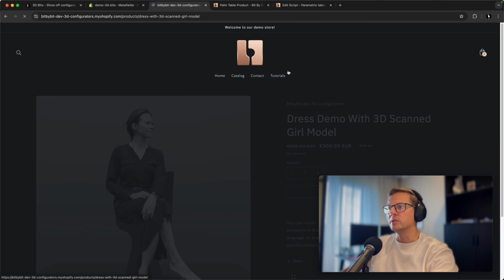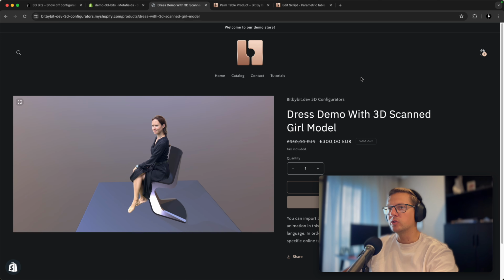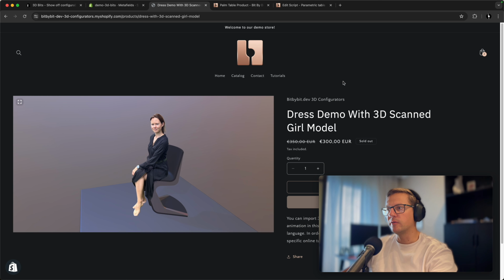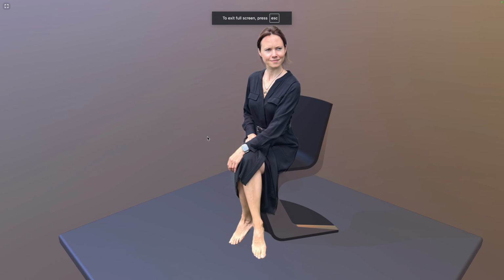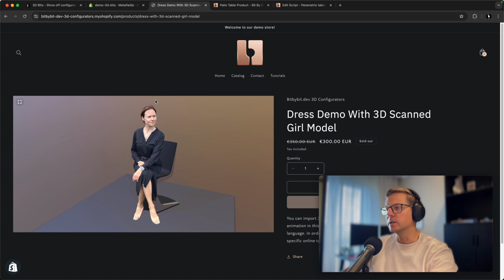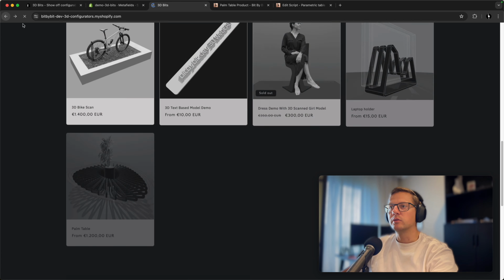Here we have just a simple 3D scan with the CAD geometry that is also animated. We use a bit more difficult script to create this kind of experience. But in this case, you see that the girl in 3D is just rotating, and that's maybe something that you want to create as a product as well. So let's go back to the products.